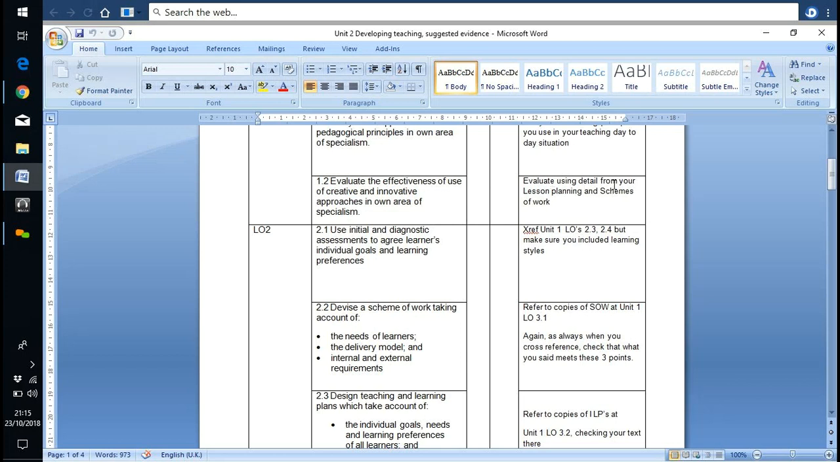So it's evaluate from the detail from your lesson plans and schemes of work that you've already got, and one of those will show where you've got to meet 2.1, your initial and diagnostic assessments, and you've agreed individual goals. Again, you can cross-reference this directly to 2.3 and 2.4 in LO1. But make sure when you did Unit 1, you covered learning styles completely.